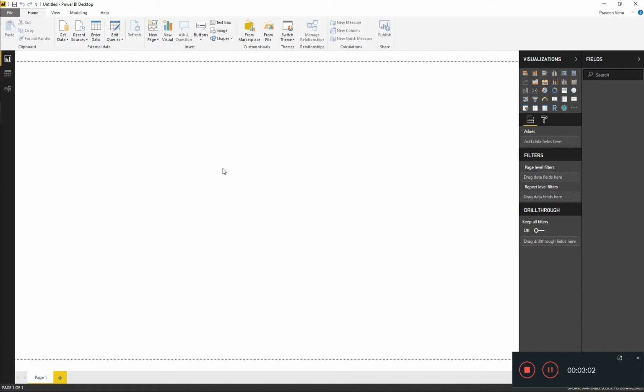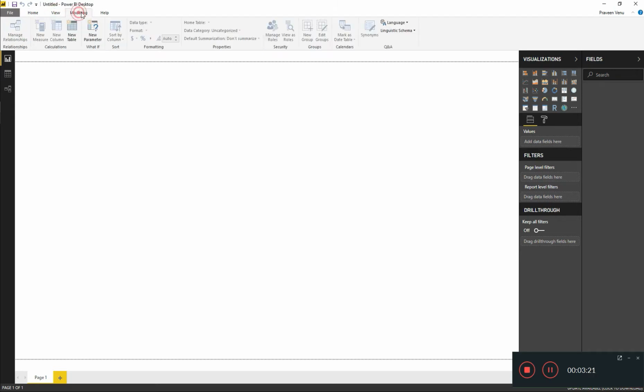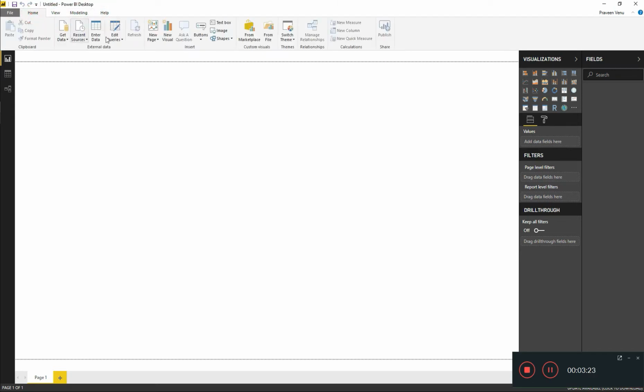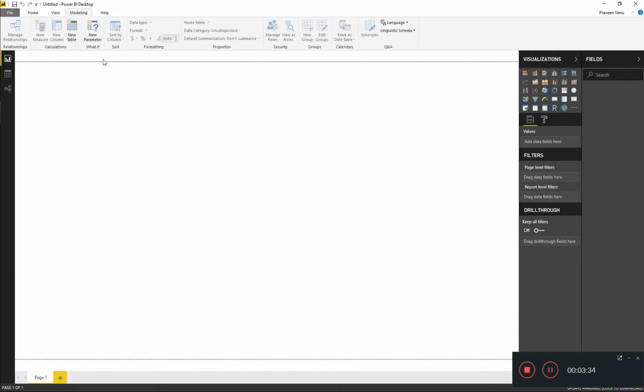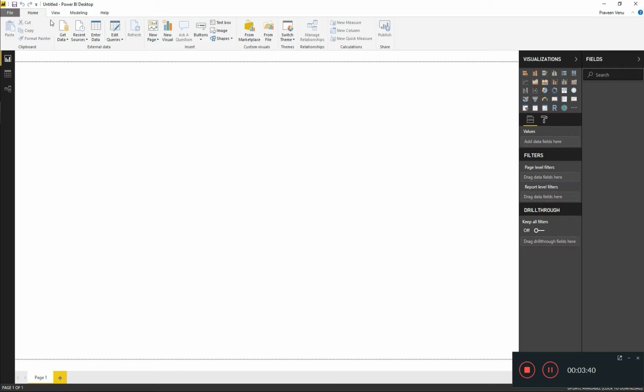First of all, we need a data source for these reports. For that, we have a few options. Before we go into that, let me introduce this screen to you first. We have the different menus and toolbars here, organized as Home, View, Modeling, and Help. Home is where we have the basic data options. View is to manage how the screen and the development pane look, and Modeling is where we do some additional modeling with the data and the reports. So let me go back to Home.